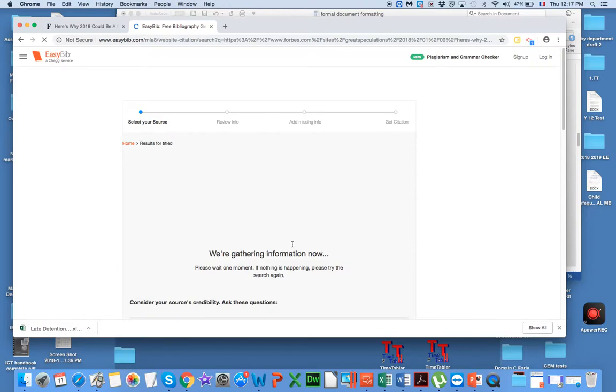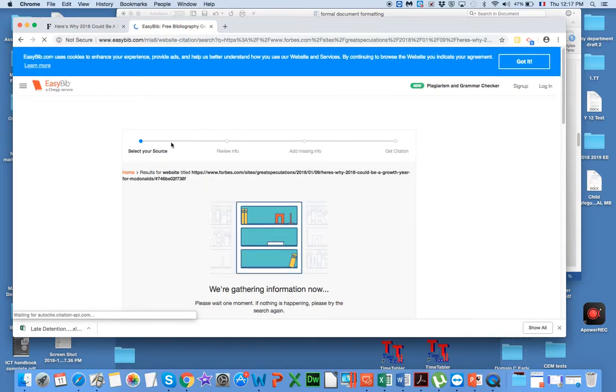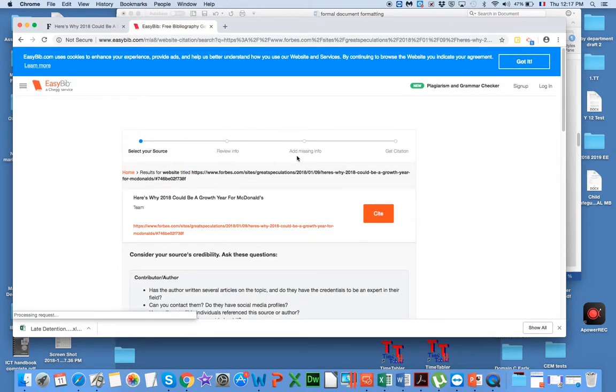press Cite. Now, 4 steps. It'll tell us what it's found, it'll ask me if I want to add anything else, and then it will create the citation. So here's what I found, the name of the article. Am I happy with that? Yes. I'm going to press Cite.